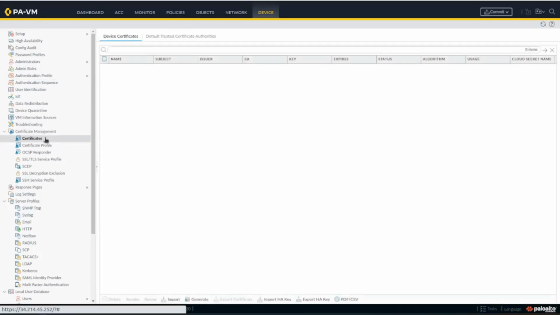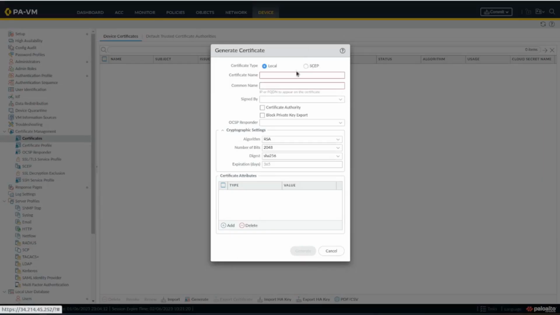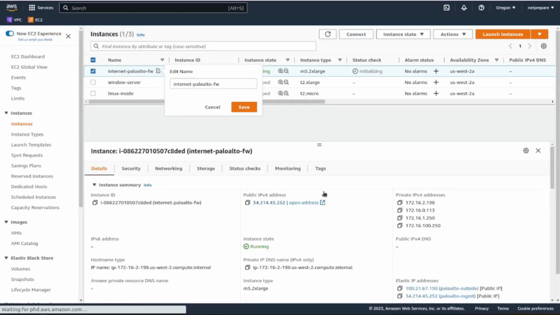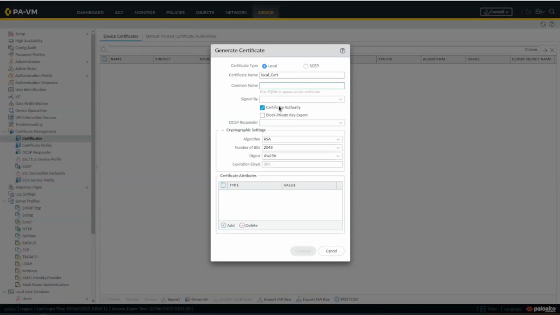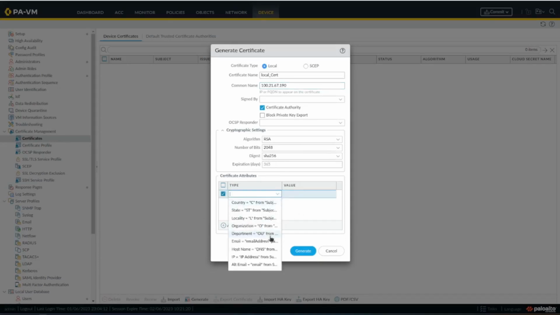Alright, so now we have to create a certificate for encryption and decryption. You could actually import your own certificate. Maybe we'll do that in another video, but now we're just gonna generate one, okay? So we have to give it a common name. We're gonna use the public IP of the firewall. You could fill in more attributes here for the certificate authority and so on, but I'm not gonna do that.